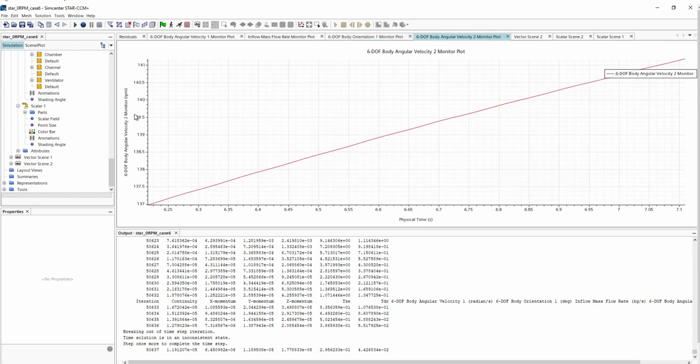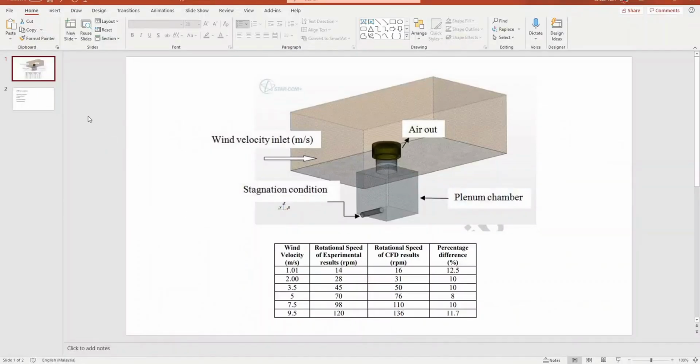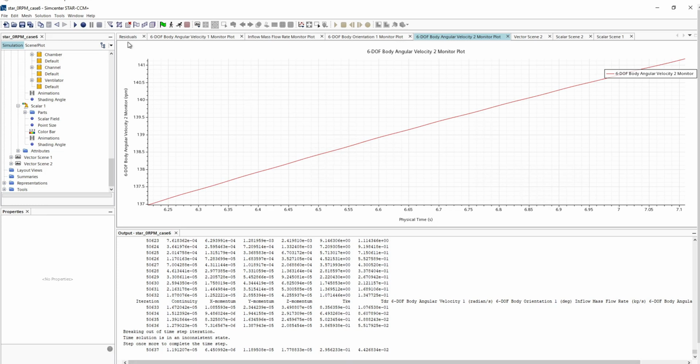Now we can also plot the result in RPM. This is plotted from 6 seconds onwards. We can see the RPM also increases slowly, from 137 to 141 from 6 seconds to 7 seconds. Okay, so these results are very close to what has been reported from this study. This study reported 136 RPM, and we definitely can see the results also steady out around this value.